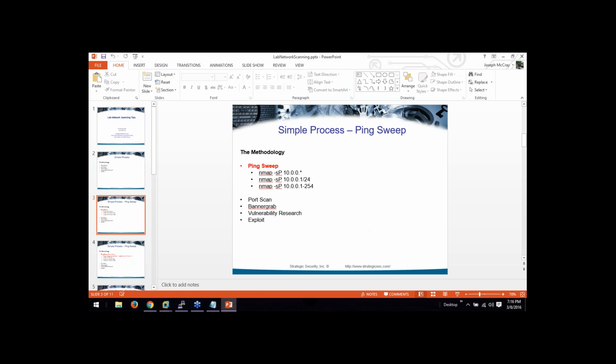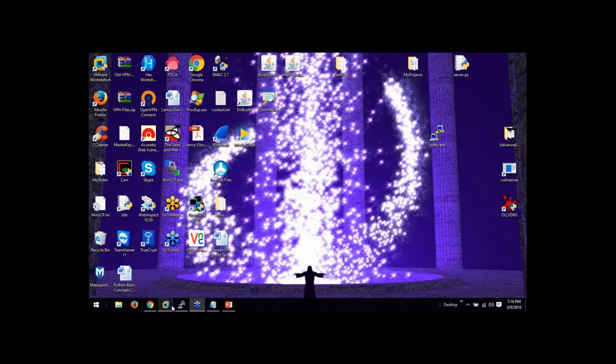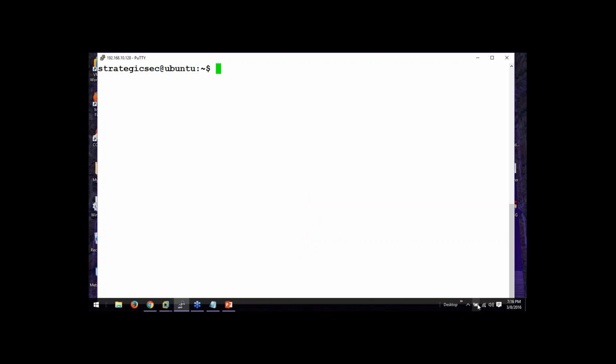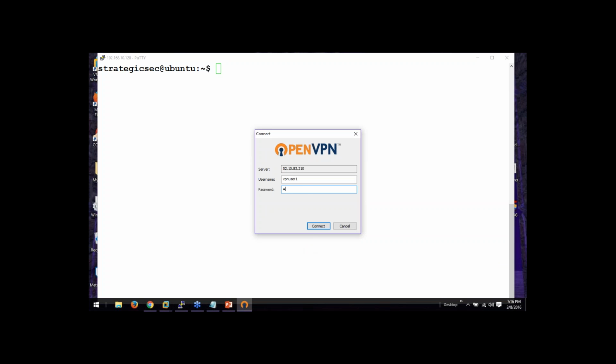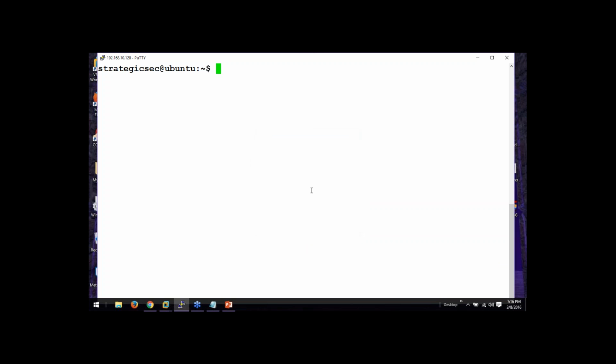The first thing is, what happens when your ping sweep doesn't work? So let me connect to the VPN. All right, now it looks like I'm connected.